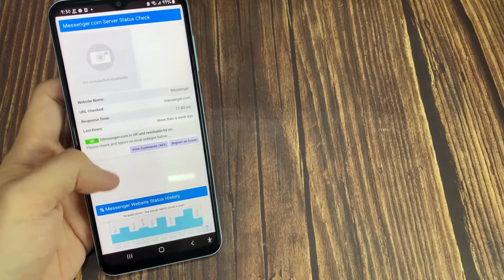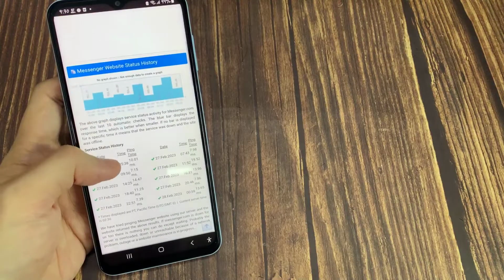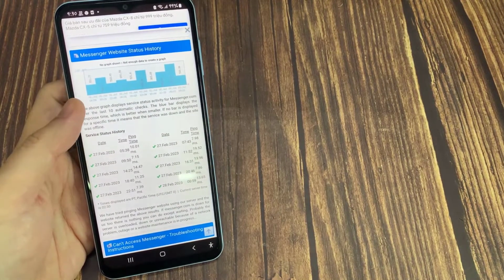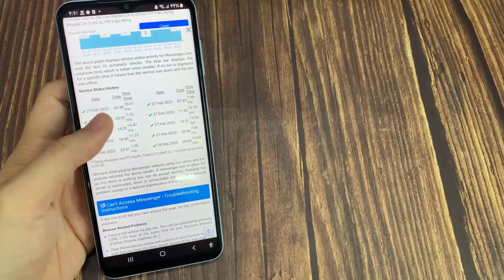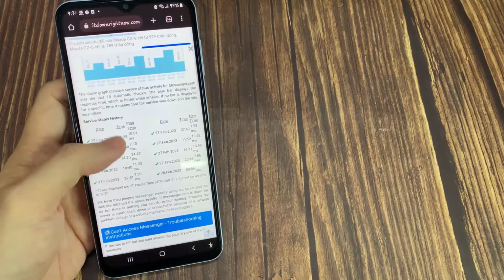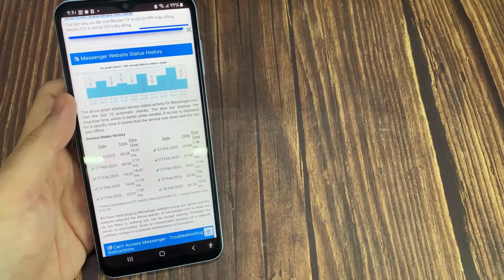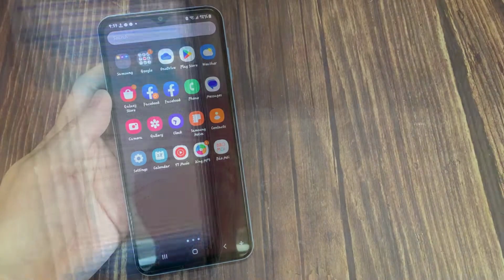Now if you see that it says up, that means there are no server issues for your Messenger apps. However, if it says down, that means there is an ongoing problem with the server. You can also come down here to see more details. If you found no server issues for your Messenger apps, follow the third solution.